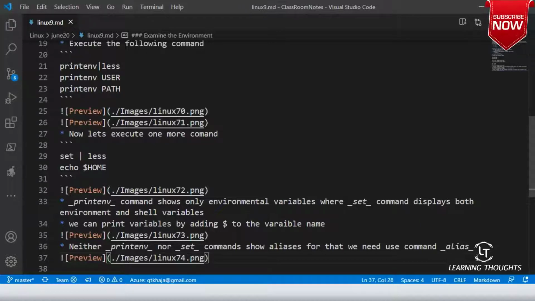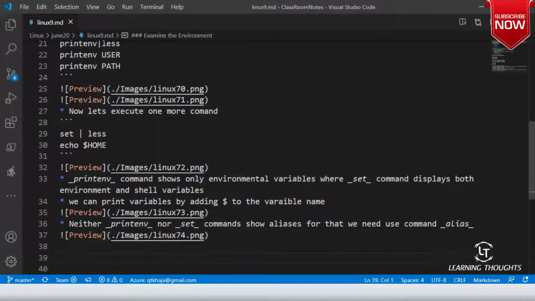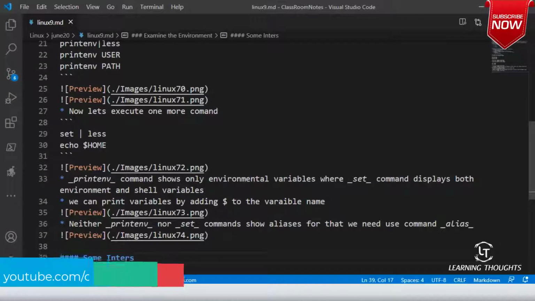If you want to understand this one level deeper, we need to understand some of the interesting environment variables and what their purposes are. So let me quickly write it through. I'll not call them important, I'll call them interesting.